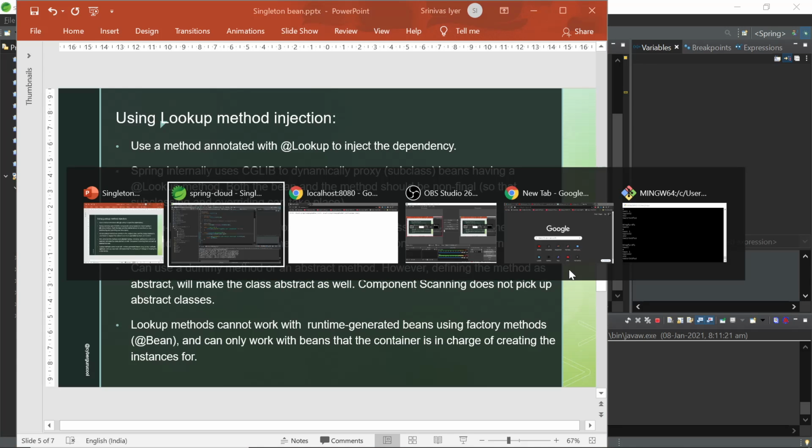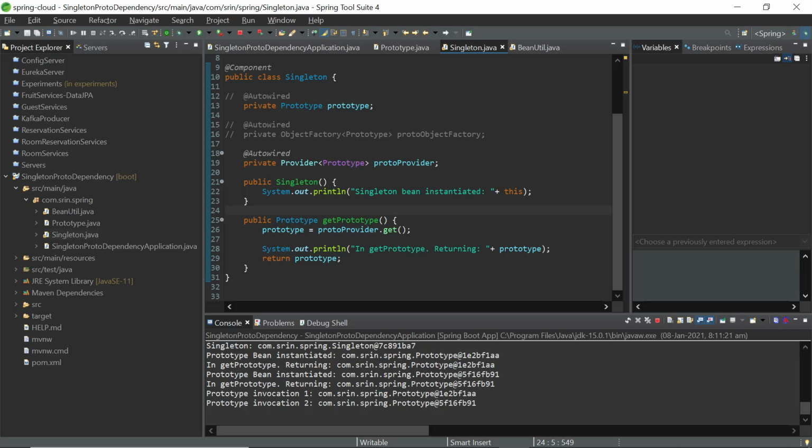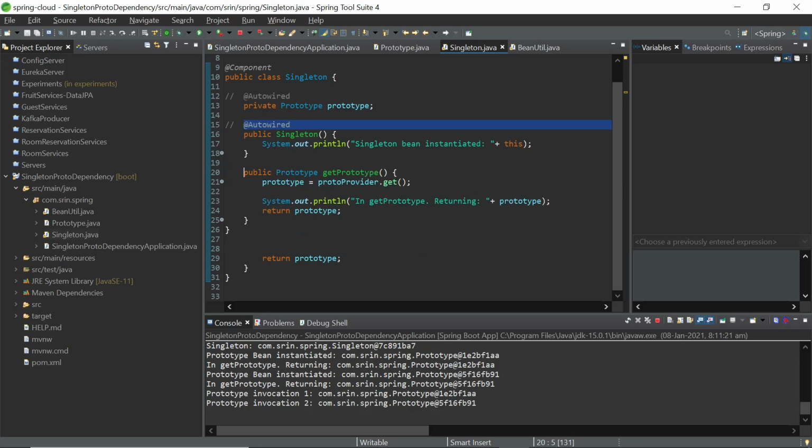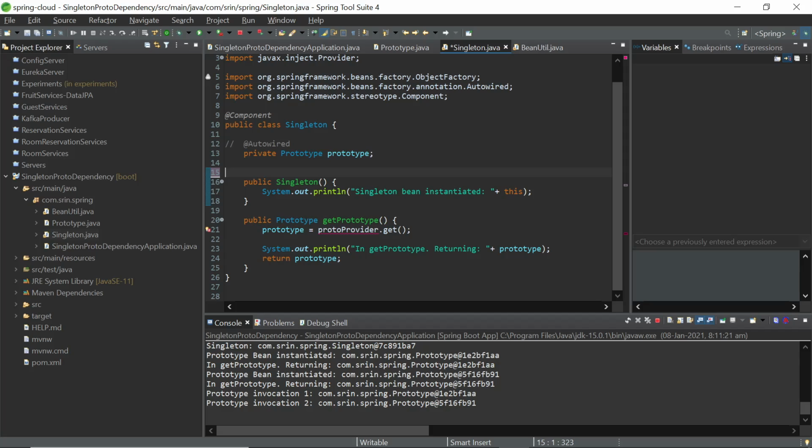Okay, so let us see that in action here, so it'll be a bit clearer. First of all, we don't want all this. Let's remove them from here, and let's clean this up.